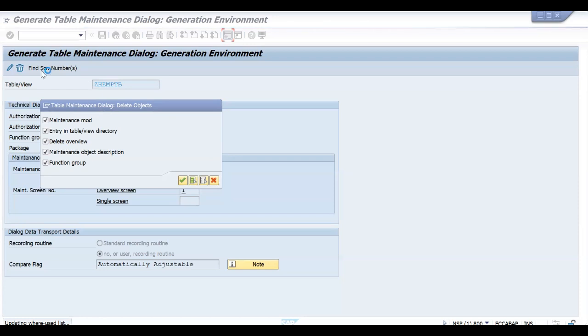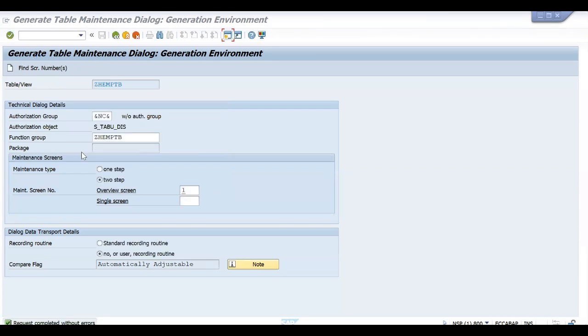So for the TMG, it will take some time. So, sir, here the second option is showing us: entry in table of view directory will also be deleted. I mean, this object is also getting deleted. So, will it delete the data or the object only? No, the object is deleted only. Object is deleted. When I go back, you can see it here.